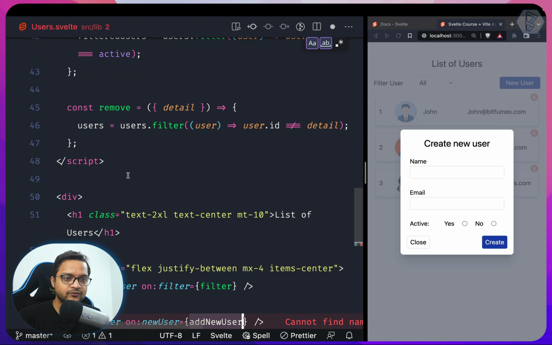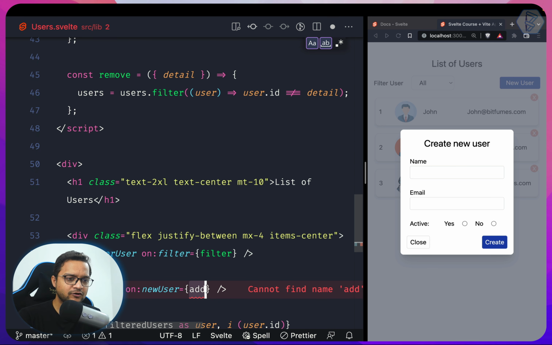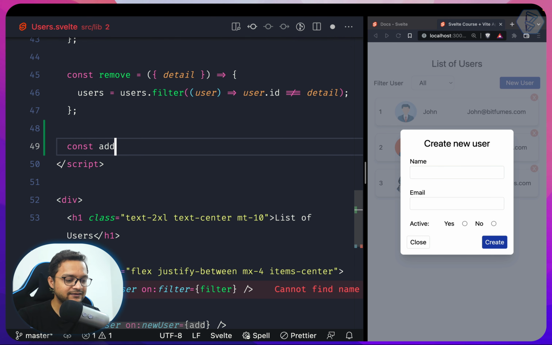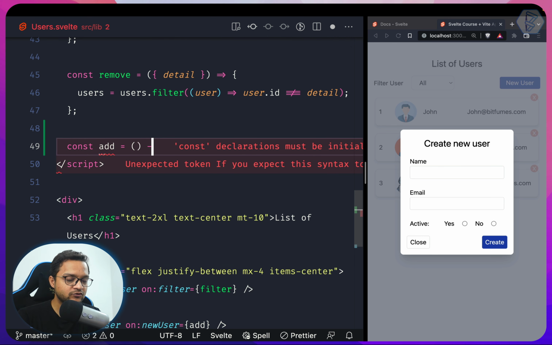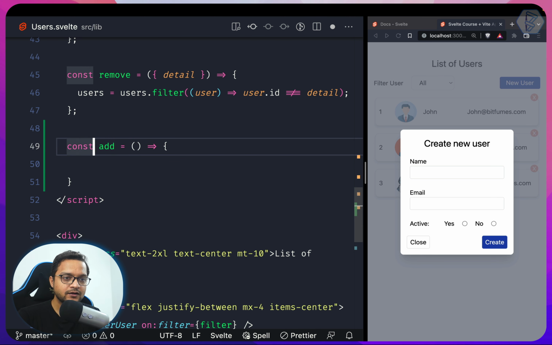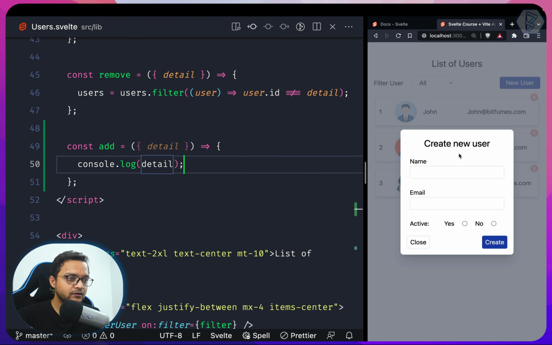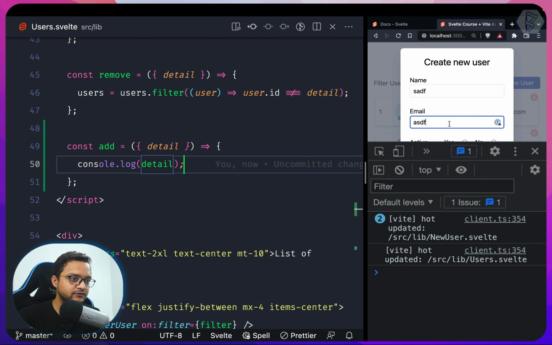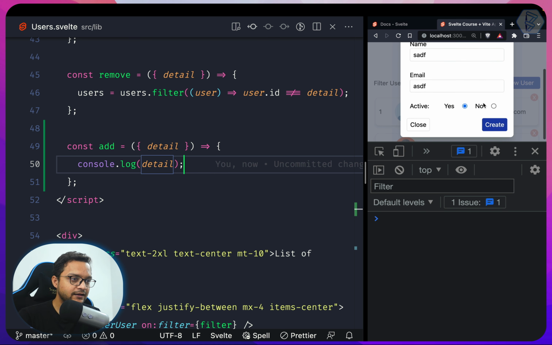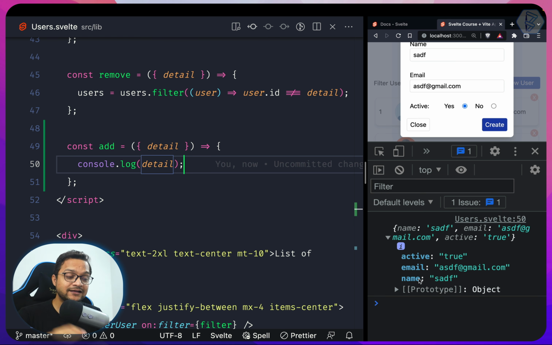This is the function I have to create, or I can just say add, or maybe create, just add. So I say const add, and you can see sometimes I use the normal function, sometimes I use a different function. So I say detail and just log detail like this. So new Sarthak something something, click on active and click create. Oh, it's HTML validation, and yeah, we are getting all the details. That's just the thing we need.